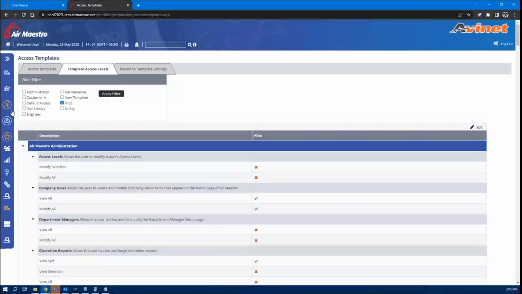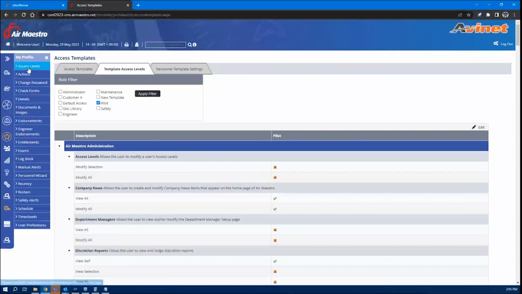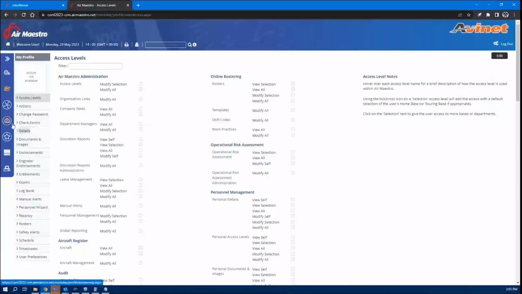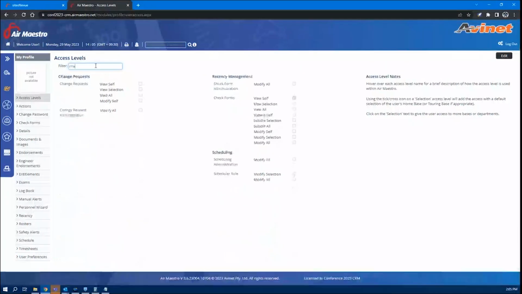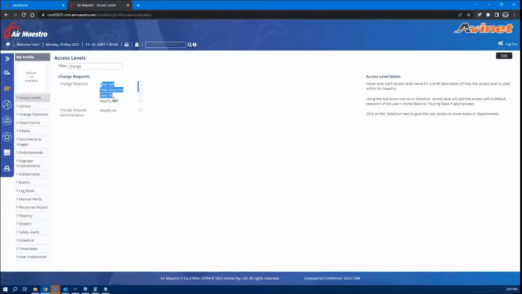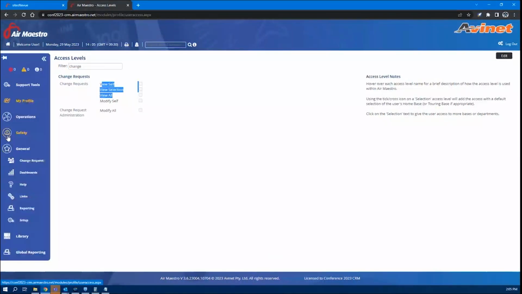And the other thing is, in case a user doesn't have a change request access level, they won't see the module. What I mean is, if they don't have view self, view selection, or view all access, they won't see a module called change request. So at least they need to have one of these accesses to see the module. That's about all the change request permissions.